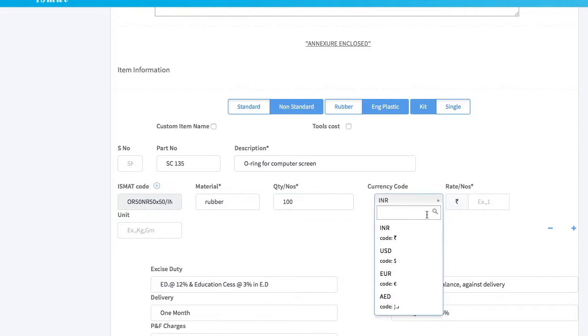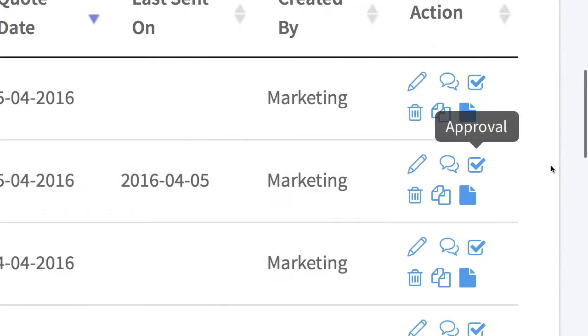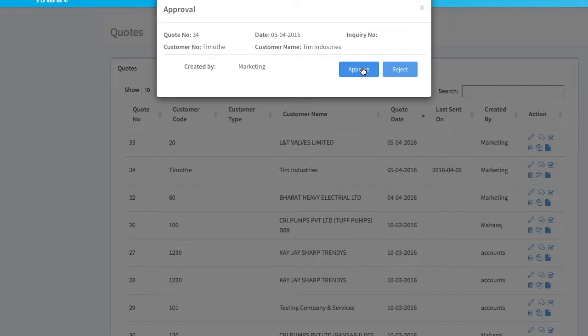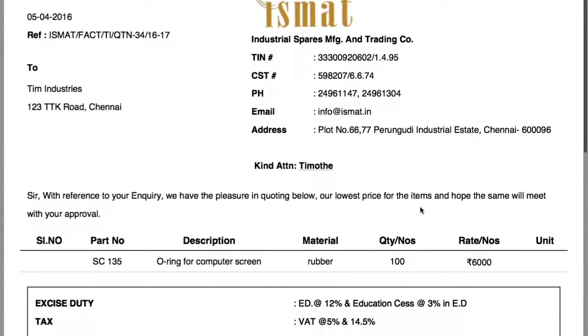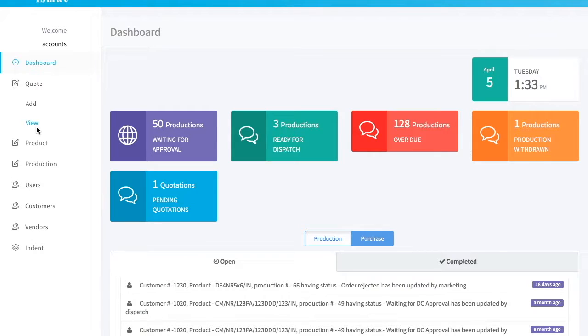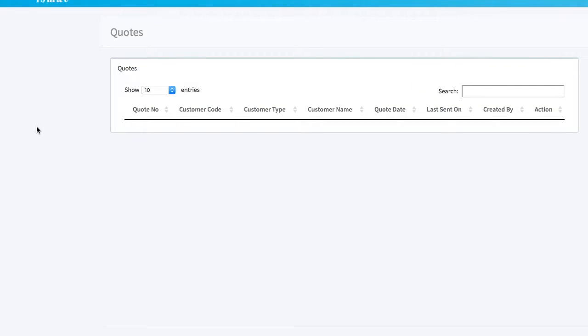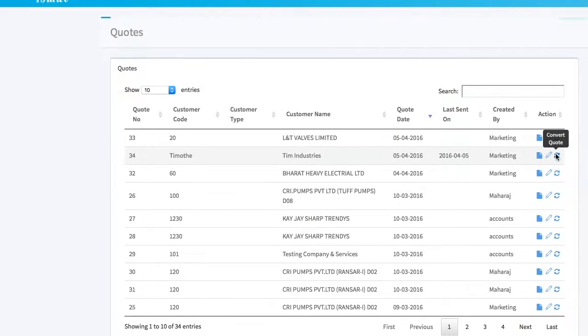Then they can click Save, and the head marketing manager will review the proposal and click Send it to the customer. The client will receive an email with a quote attached to it. Then the client can contact them again if they want to go further with Ismet to buy these O-rings from them. If the client is satisfied with the price of the product from Ismet, then the accounts department will be informed and can close the deal by marking it as converted in the software.